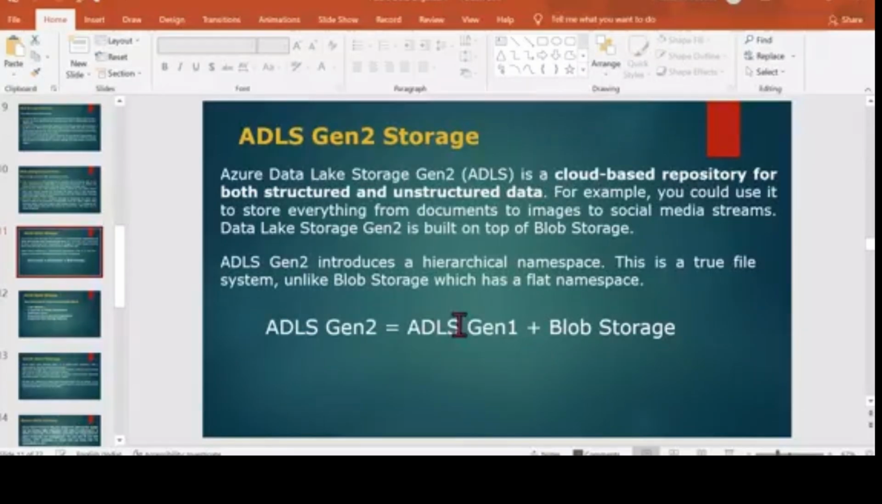So whatever projects are using this Generation 1, right, they are migrating to Gen 2. Why is that? Because Generation 2 is nothing but it is the combination of Generation 1 plus blob storage. That means this Generation 2 will have the features of Generation 1 and along with that the features of blob storage. So when you have blob storage, why do we have to go with this data lake storage?